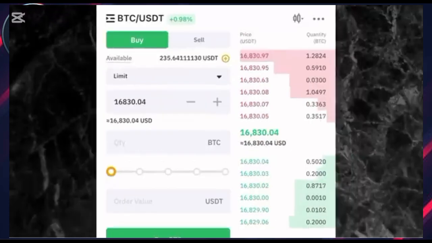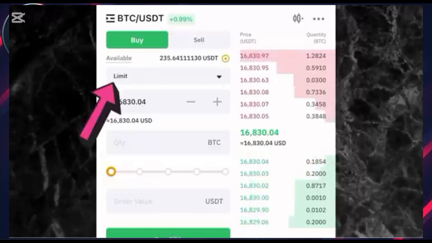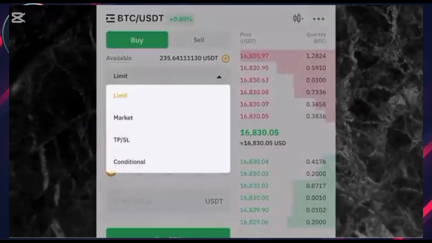Now let's come to the main part where you have to enter your entry price, take profit, stop loss, and all of that. The first thing you need to do is to tap on whether you want to buy or you want to sell. Since you are buying first, you tap on buy right here. The next thing is to select the order type. To select order type, you can see where you have limit. Tap on this arrow. It will show you the different order types right here. So you have limit order type, market order type, TP or SL. TP means take profit, SL means stop loss, and conditional. For the TP, SL, and conditional, they are the same. But I'll be showing you how to use everything in this video.